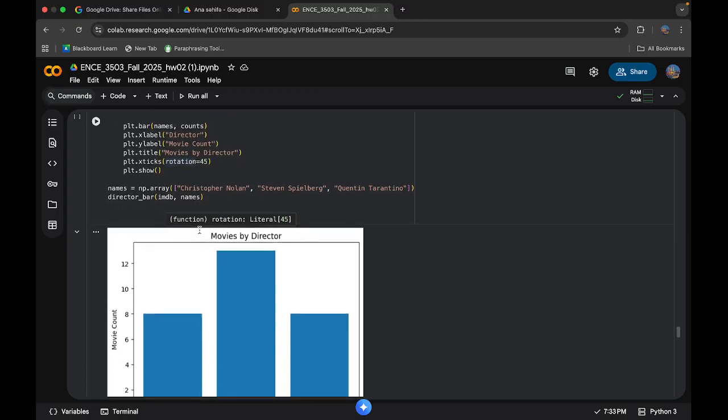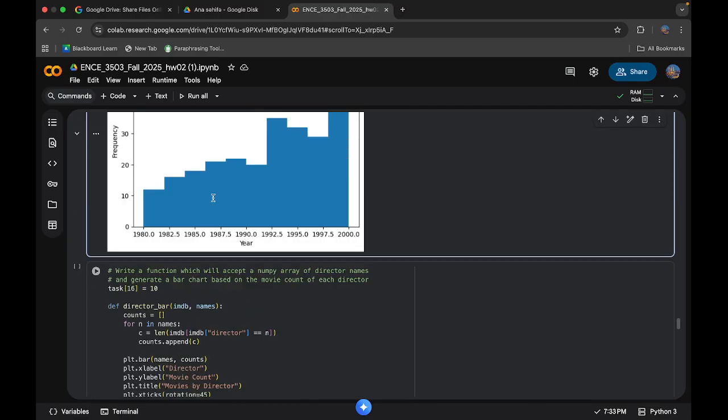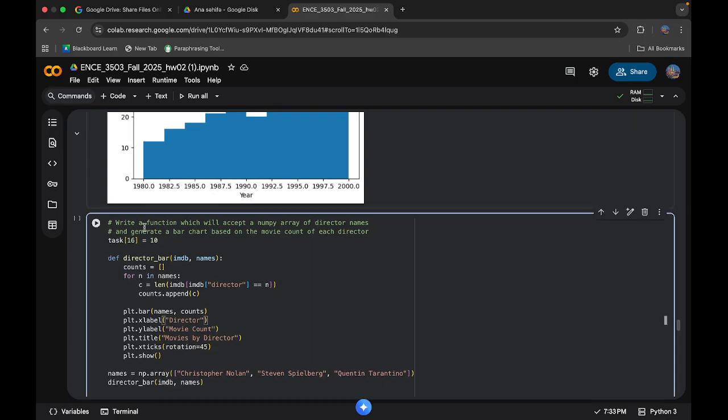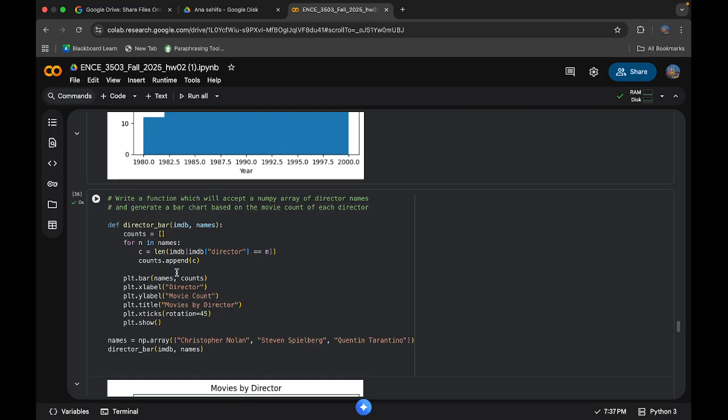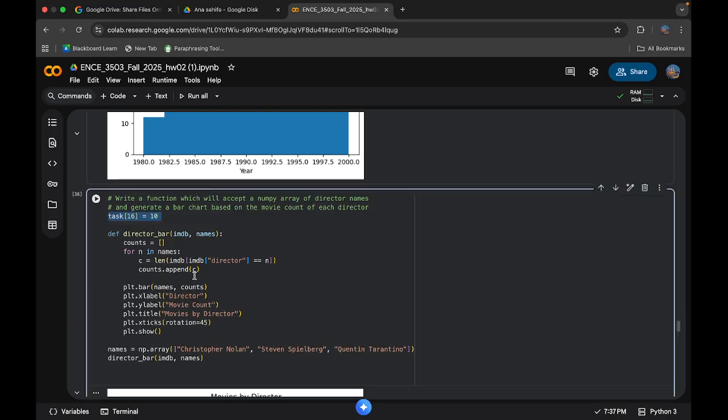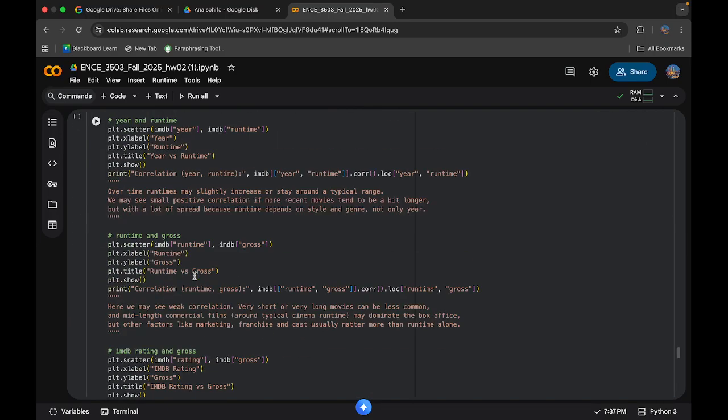At the bottom of the cell, I prepare a numpy array with three director names and call the function, and it generates a bar chart comparing the movie counts of, for example, Christopher Nolan, Steven Spielberg, and Quentin Tarantino. Let's run it and see if it works. Yes, it worked. It ran successfully.